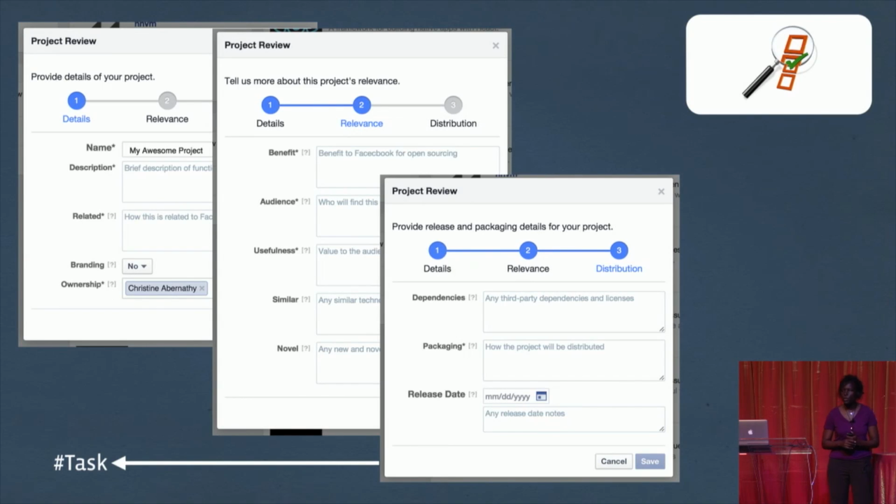So we just built tooling around that to just ask all the questions in a nicely formatted way and send off something which we call a task. So at Facebook, a lot of things are tasks. Help desk, you file a task. Developer developing something, you file a task. It's a really nice system that we use to communicate. So that's the output of that. So that's how we get our project review started.